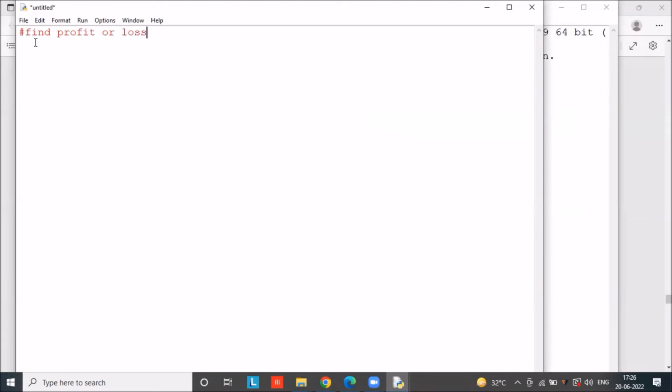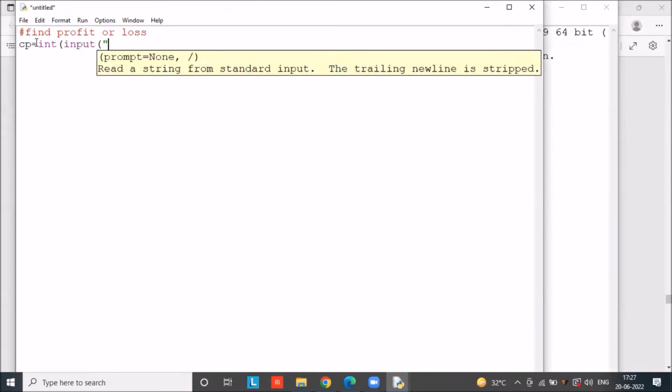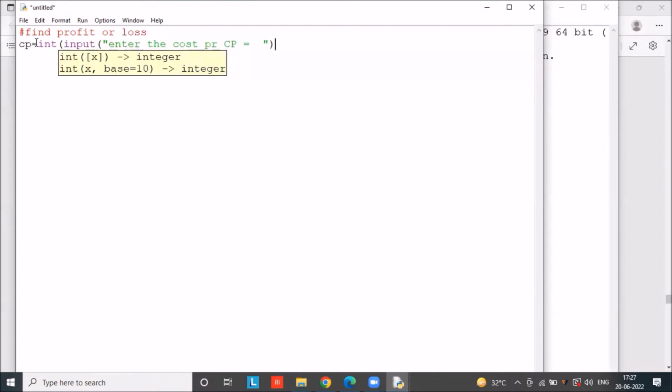For this, we will be taking two variables. Let us say cost price. Cost price we will be taking from the user, so I want it in integer form. Since we want it from the user, I'm using the input statement. And with double quotes, I am writing "Enter the cost price", CP is equal to, close brackets. And we are done with our first input statement.